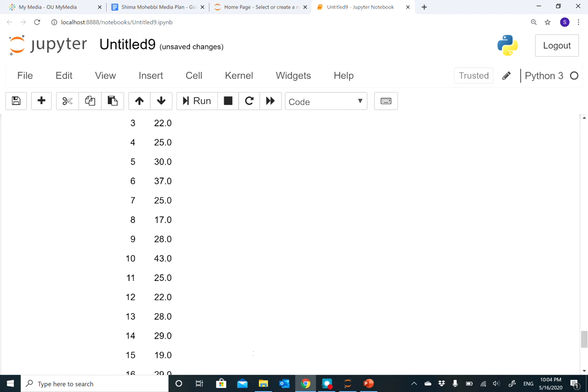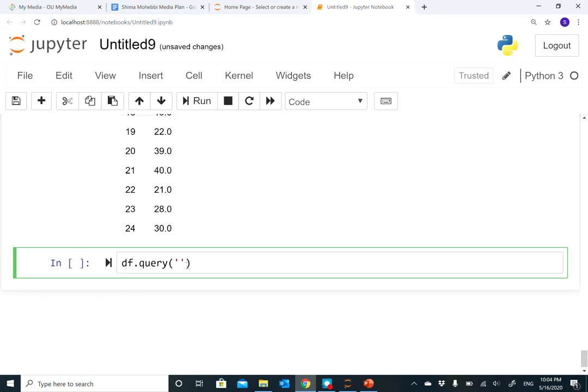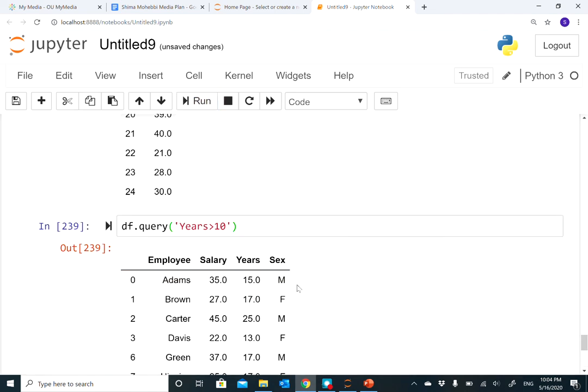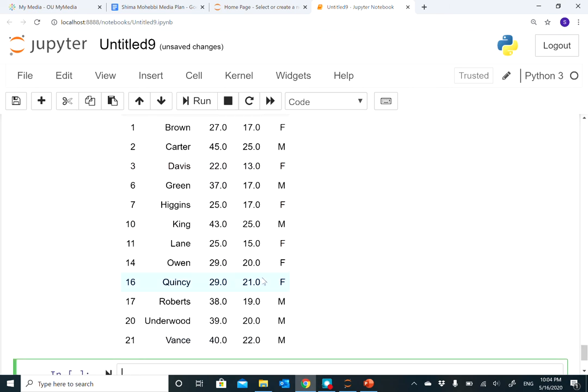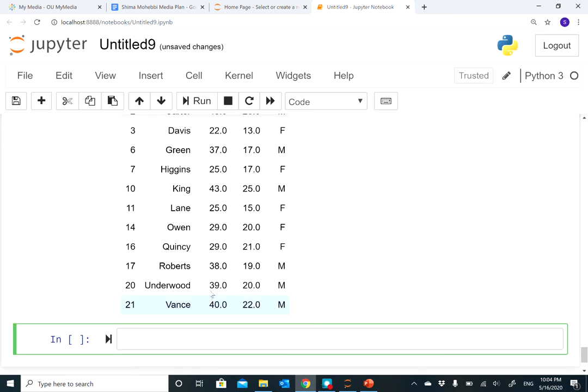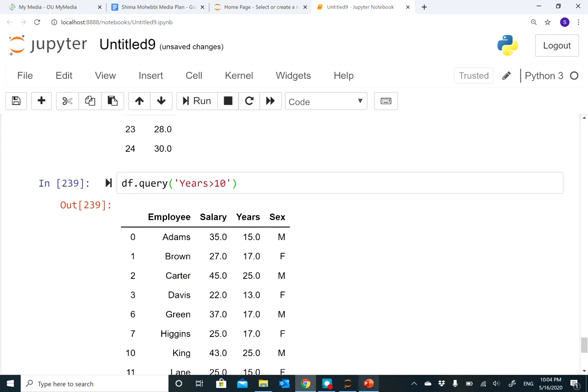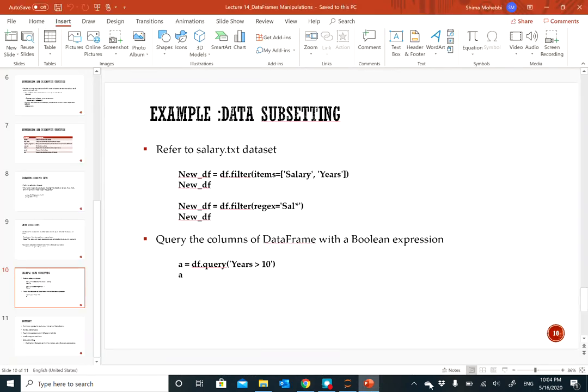Now let's say we want to see employees who have been with the company for more than 10 years. So this would be the expression, and when we run it, we see all 4 columns, but under years, we only see numbers greater than 10. For example, 0, 1, 2, 3, 4, or 5 are excluded. So all numbers are greater than 10. So this is a subset of our data based on this expression.